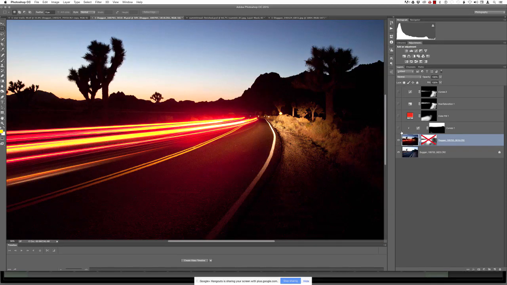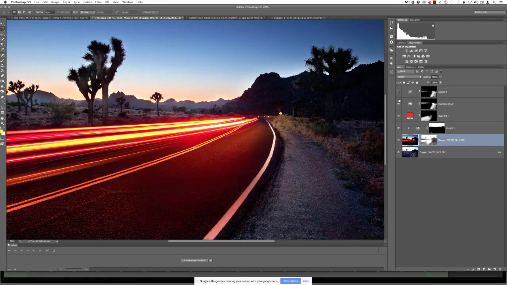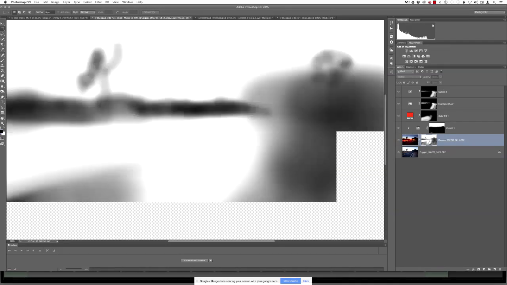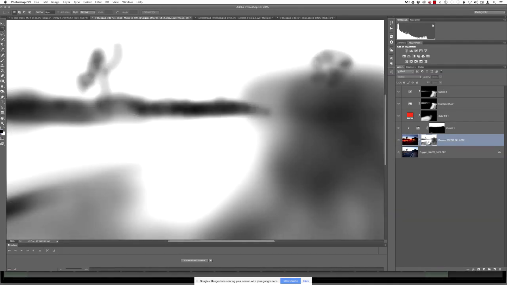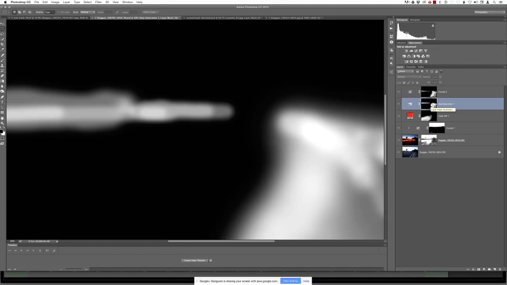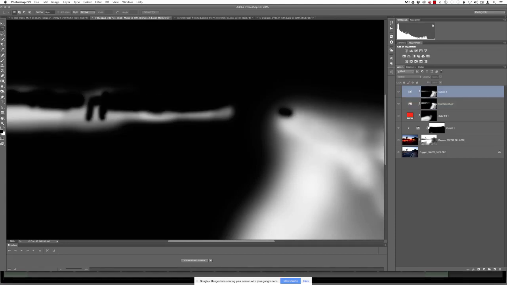So that's a more old school approach of just using, and these are not by any means precise masks. If you look at that, that's a pretty loose, fuzzy edge mask, and most of the masks in this file are pretty loose here.